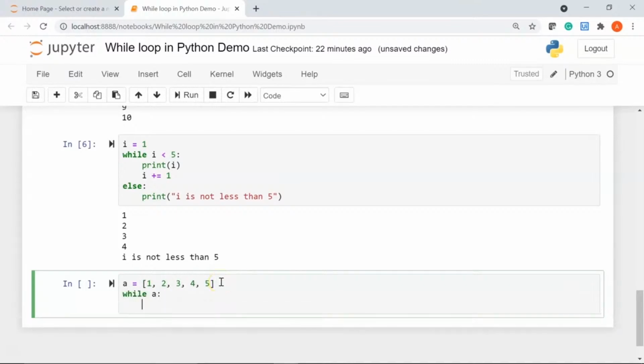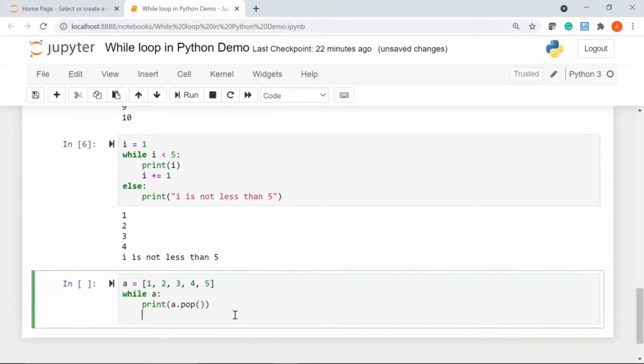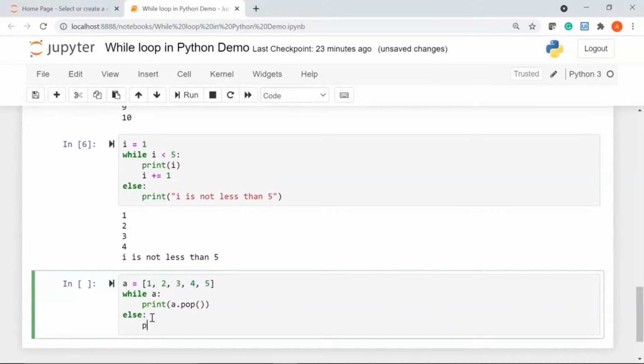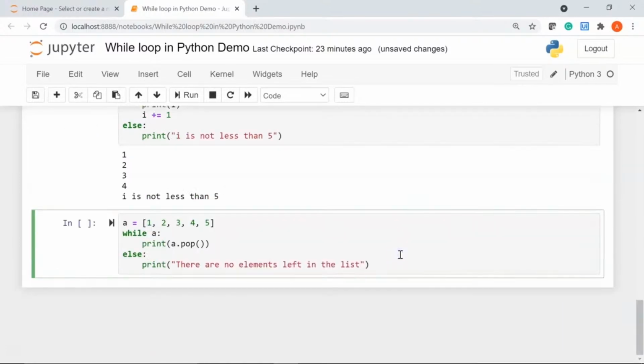I'll say while A, so I'm iterating over all the elements in my list. I'm going to say print A dot, I'll use the pop function. So what pop does is it is going to remove the elements from the end of a list. Then I'll say else print there are no elements left in the list. Alright, let's run it and see the result.